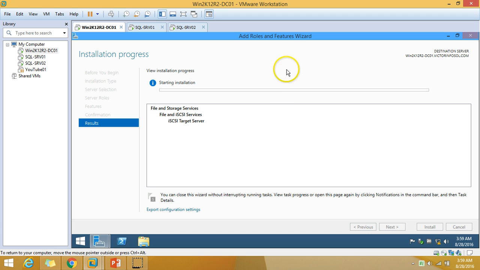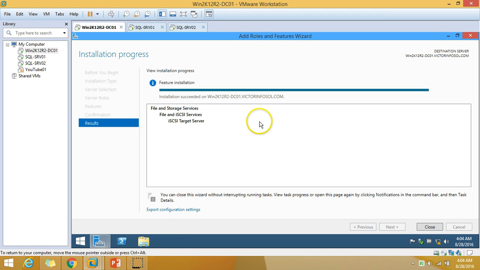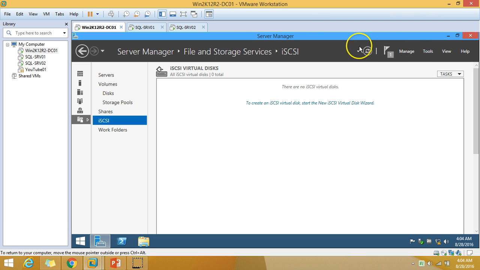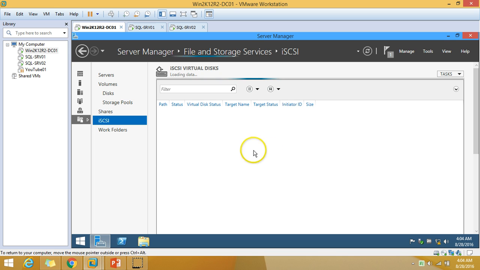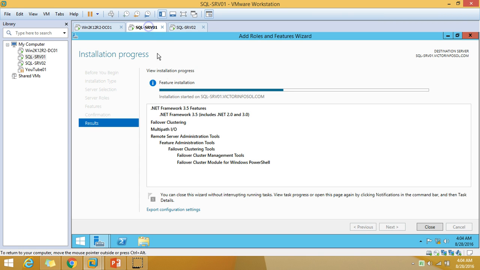So it will take some time. So here we are, installation succeeded. We can close this, and now if I refresh this, and if you go to node 1 and node 2, both SRV01 and SRV02, installation for features is still running.